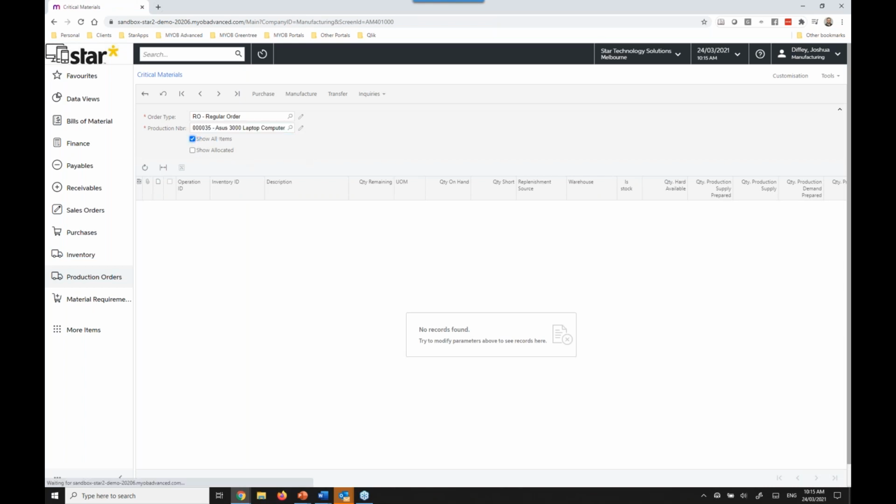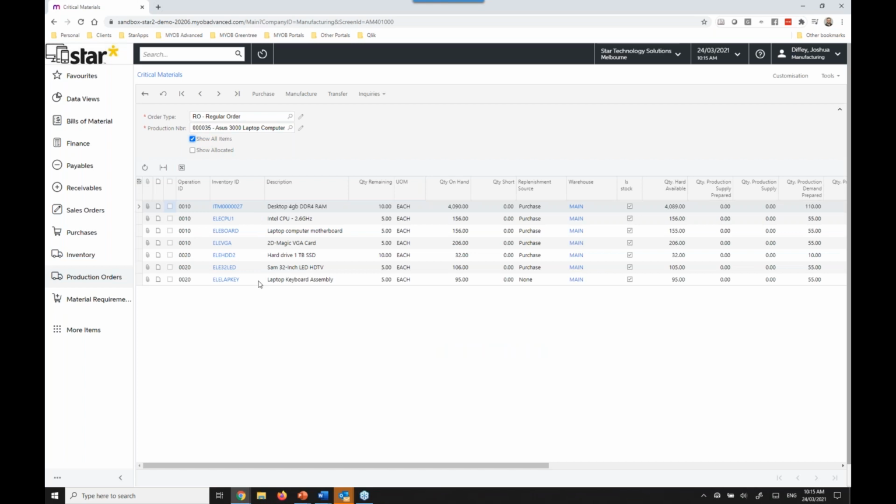I've hit show all items. I get to see all the items, regardless of whether or not we're short or not. And you'll notice this quantity short column in the middle here is showing 0. So I have enough stock to make this. So I have all the materials as well as any of the sub-assemblies in the system as well. If I was short of any of these items, I do have up the top the ability to purchase, manufacture, or transfer from another warehouse the stock that I might need to complete this production order.